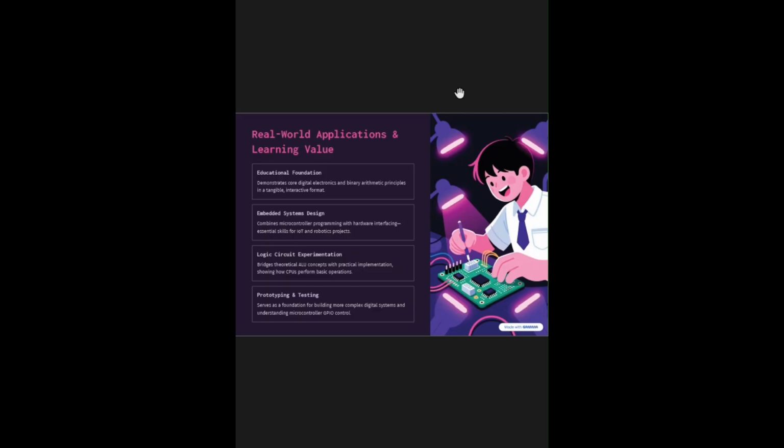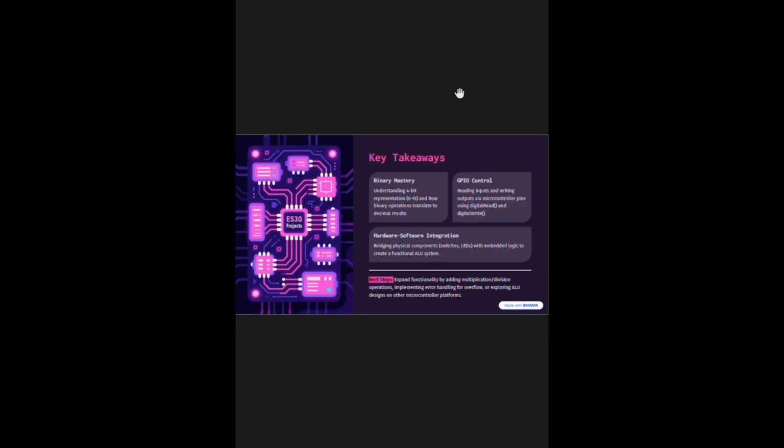Real-world applications may include an educational foundation for teaching complicated topics like signal processing and the basics of electronics using this. You can embark on basic embedded system design using this kind of setup. You can also do logic circuit experimentation, and see practical implementations of how CPUs actually perform basic operations. We can use it for prototyping and testing high-level circuits as well.